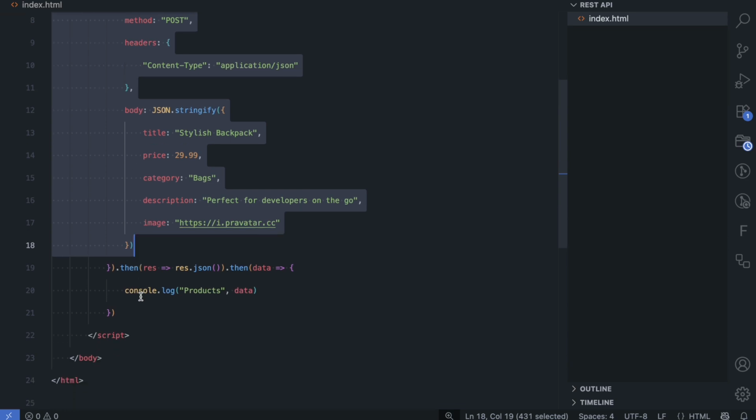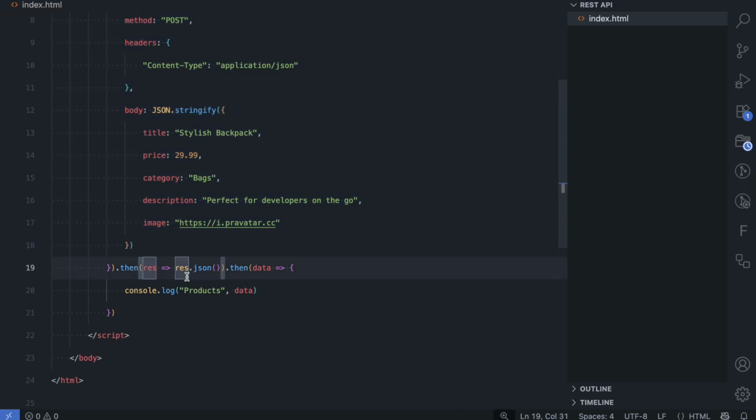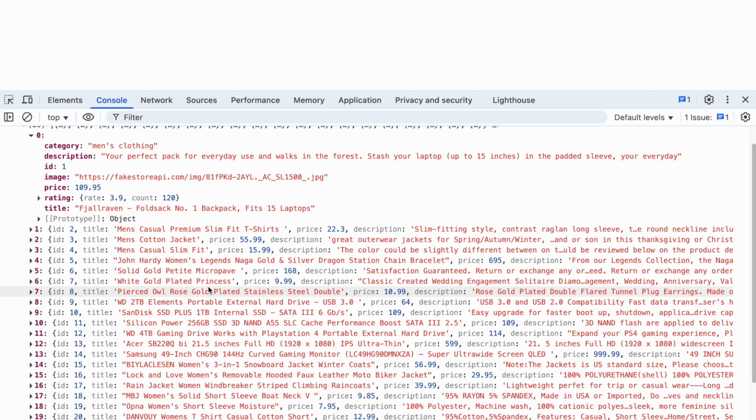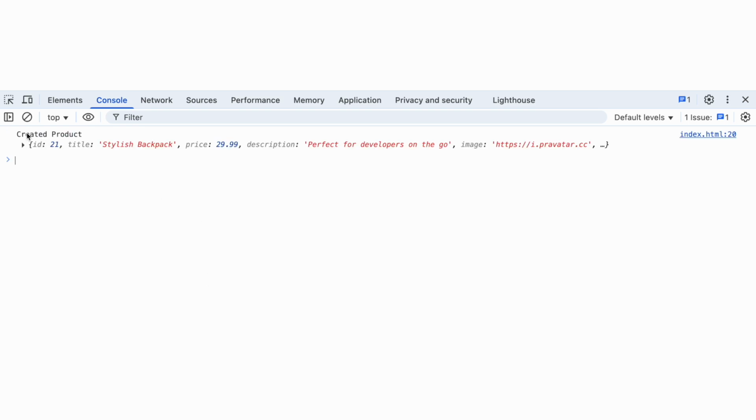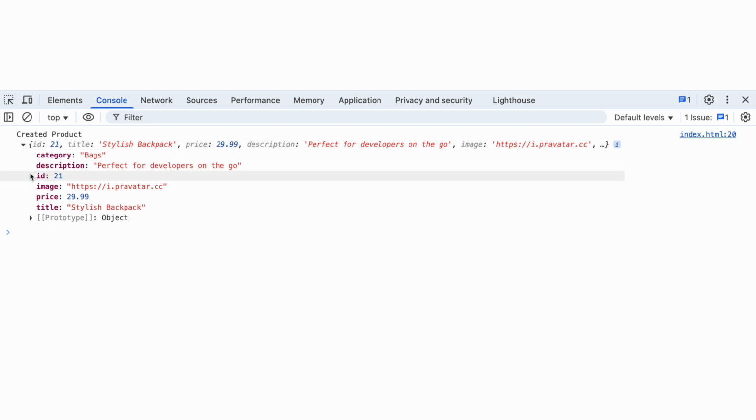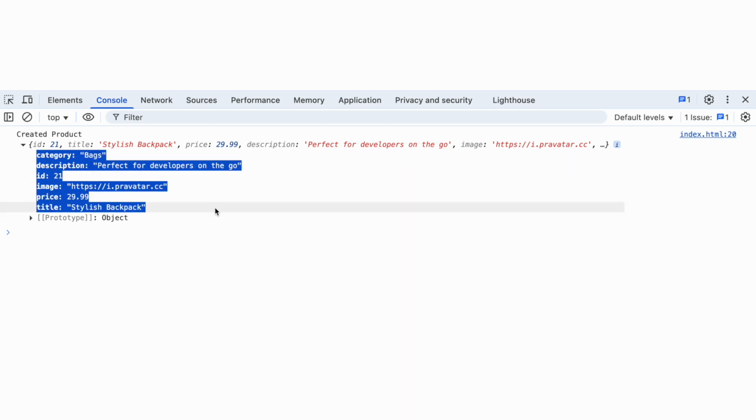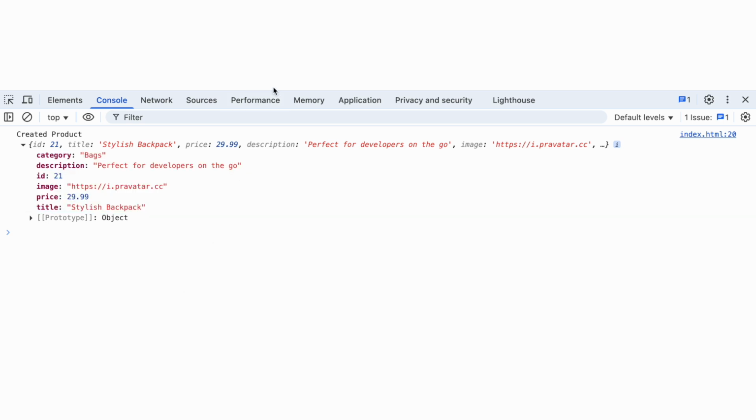The handling of the response would be done in the same way, just that this time what it returns would not be all of the products, it would return the created product. And now this time if I refresh, I get the created product. Previously there were only 20 products. Now the new product that got added got assigned an ID of 21, and all of the details that I had passed in my body I can now see here, which means that my post API is also working.